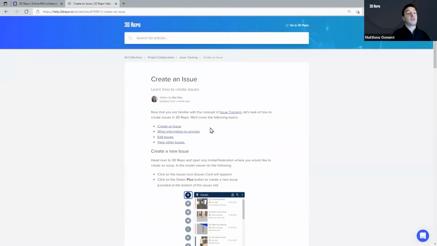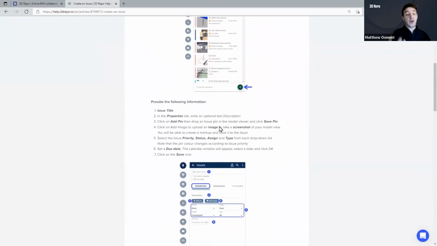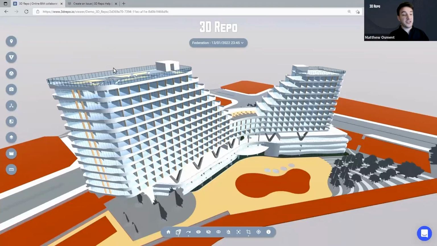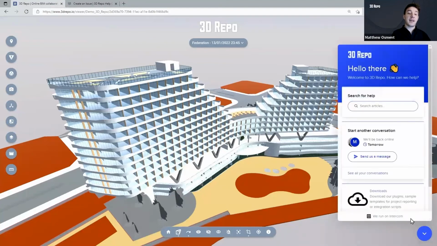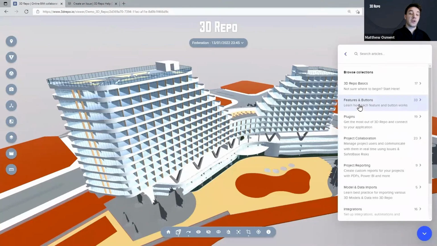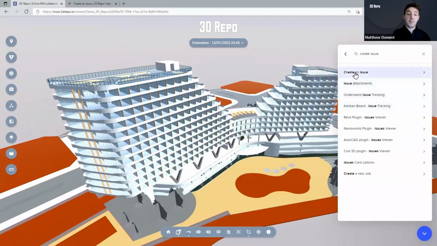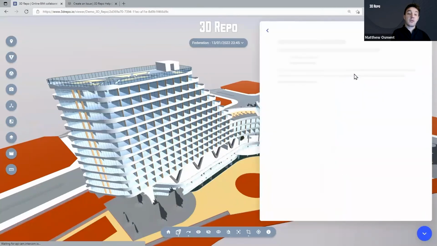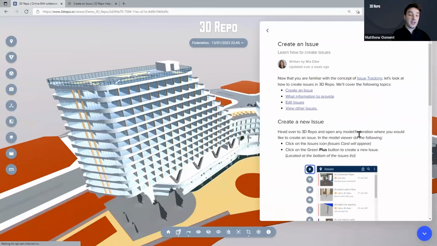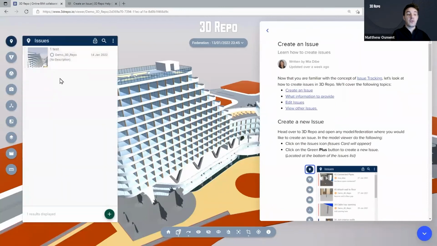So it's one thing that you might want to view them in your browser window, but the trouble you have here is that you've got one tab open with the instructions and one tab open with 3D Repo. So the Intercom chat application allows you to go and search for those articles inside the application, and then pull them up so that you can now follow the instructions whilst you're inside 3D Repo. So for new users, this is a really big benefit.